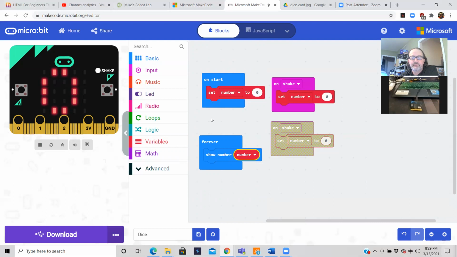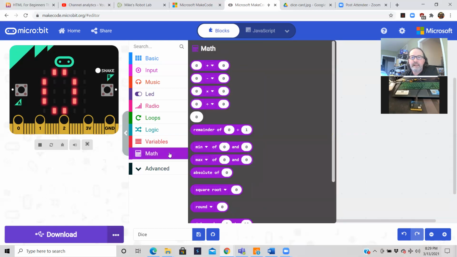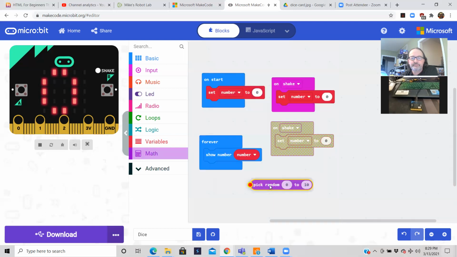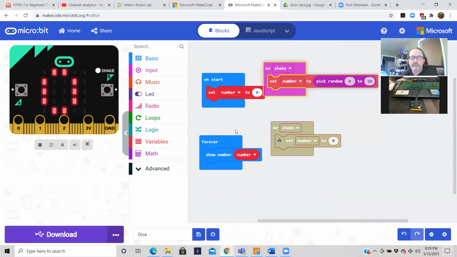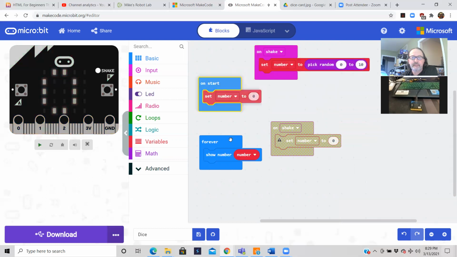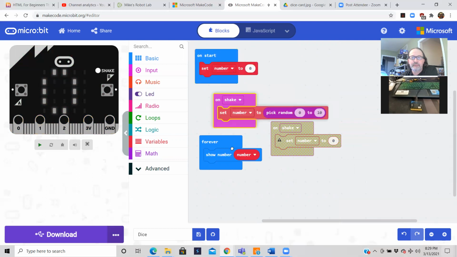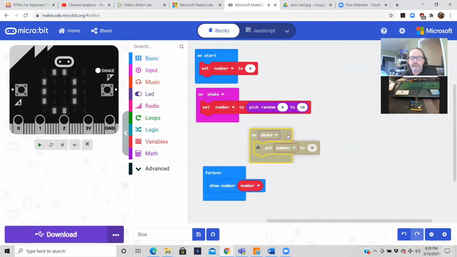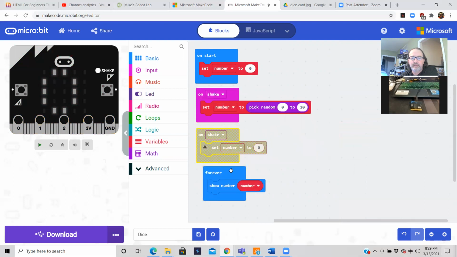Let's see, what else do I need to do? Oh, I need to pull in one of the math functions, the purple ones. So I'm going to have it do pick random. So on a shake, I'm going to have it pick random. Let's put it up here so you can see it. Let's put them in order of what I'm trying to do here. You don't have to do this, so it just makes it easier to understand what's going on.